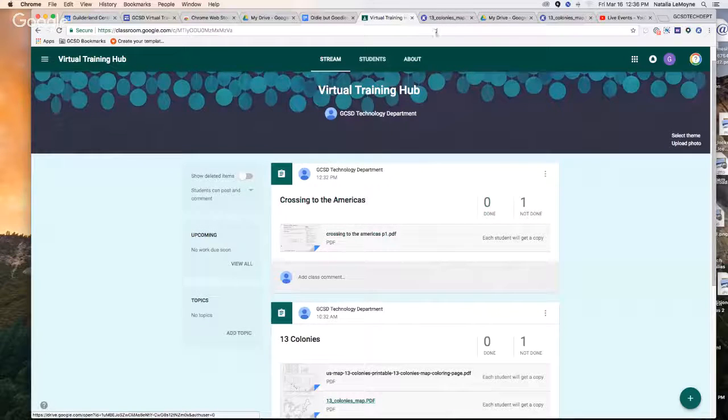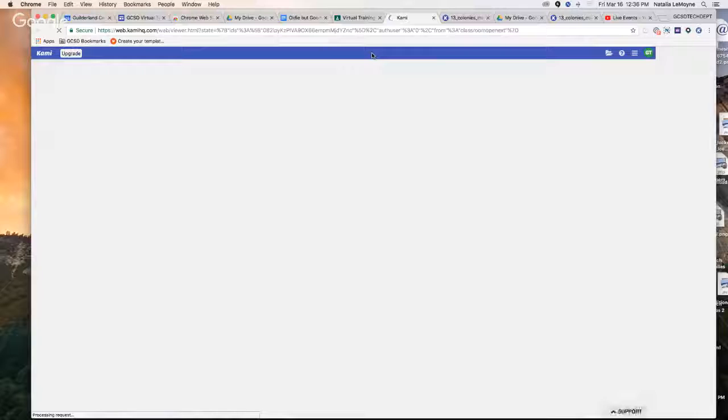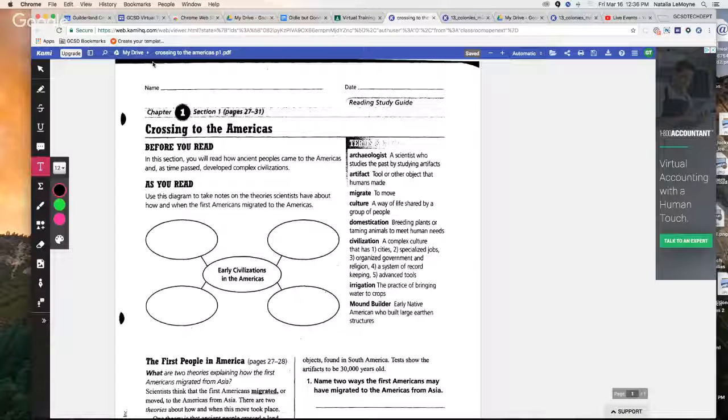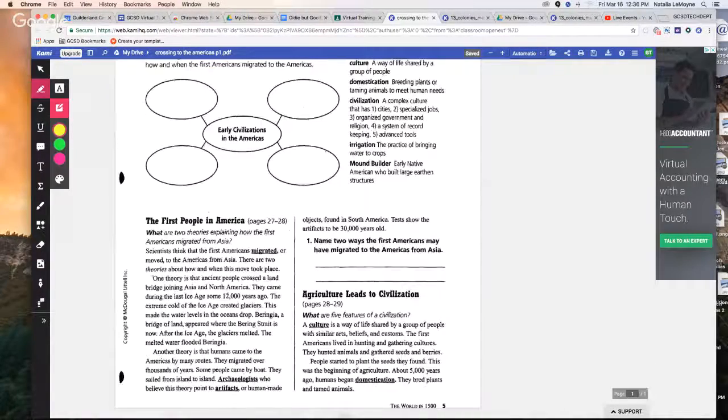And I think that's pretty much it. I was going to show you another example, the Crossing to the Americas example. Again, you open it with Kami, and then as it loads, students can use tools. I forgot to show you the highlighting tool. Let's say we want to use these colors. So as they read, they can start highlighting things, right?